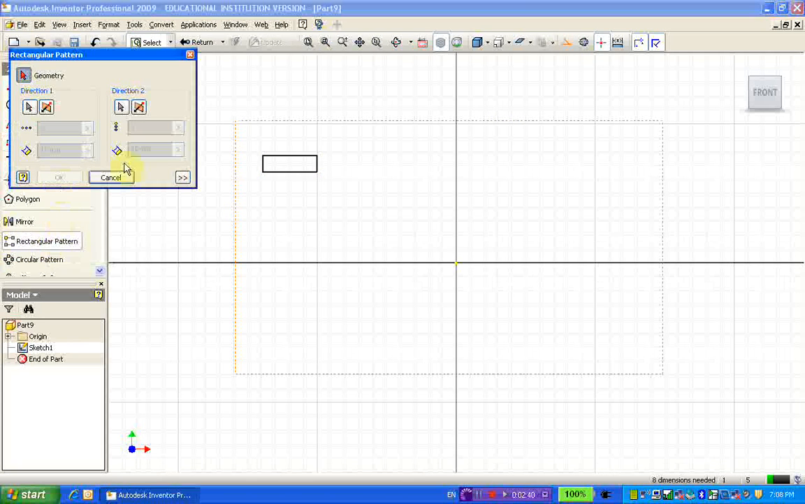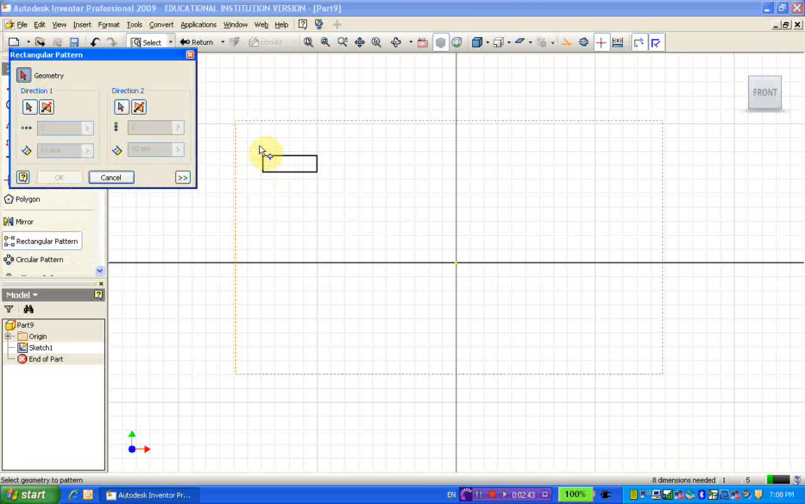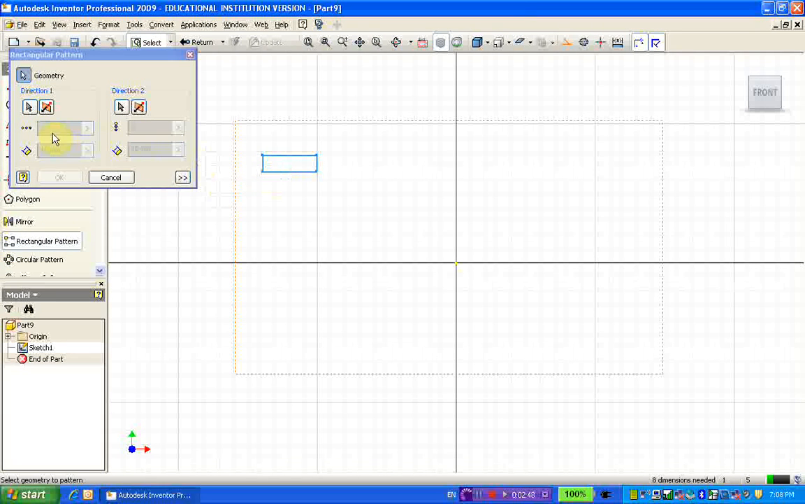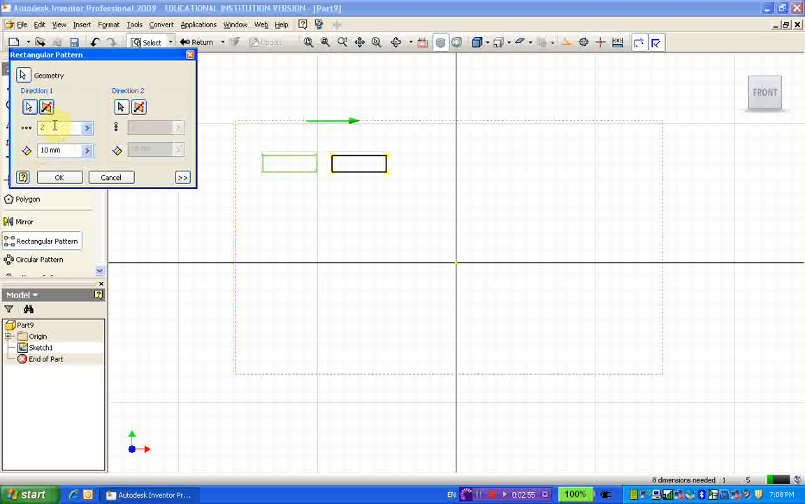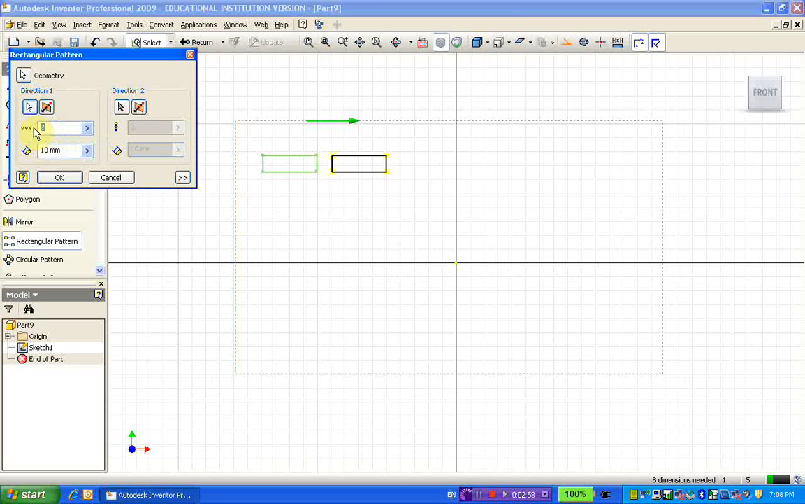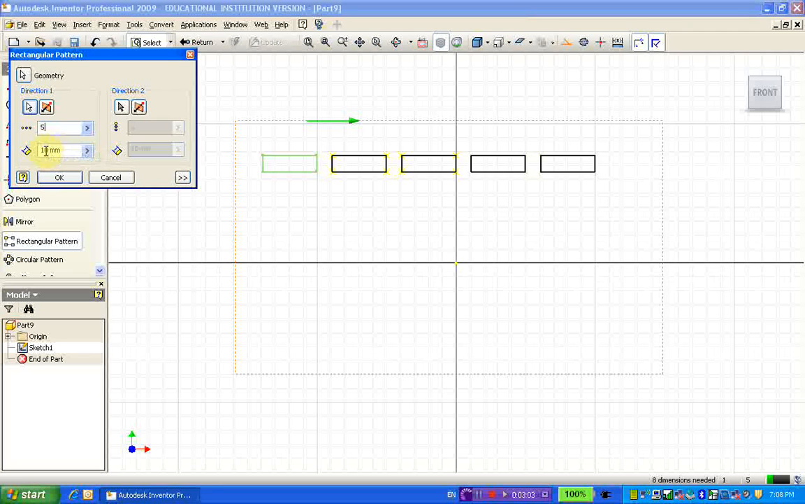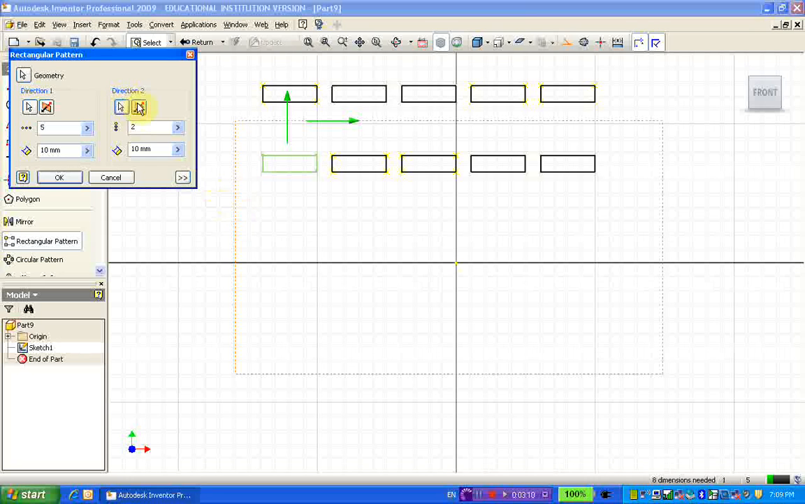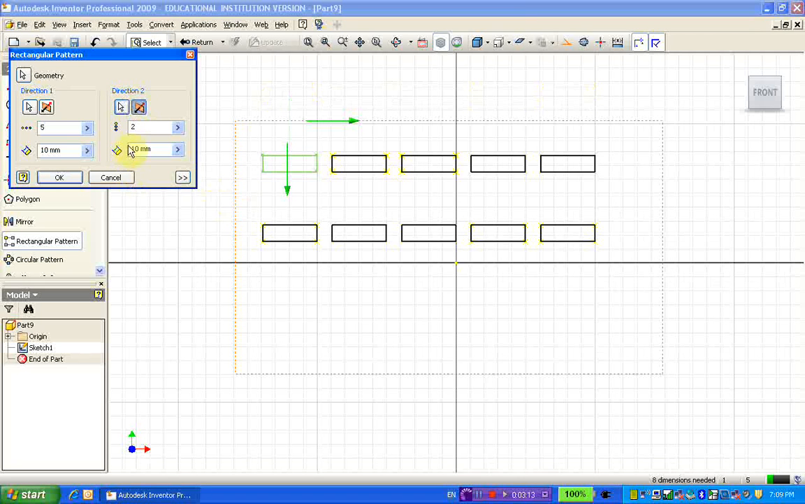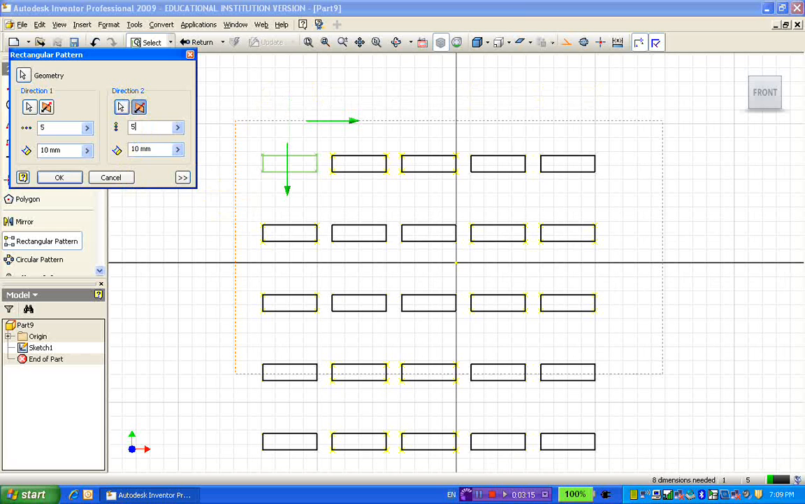Okay, rectangular pattern geometry is this, and I can put a window around the whole thing to select the whole lot. Direction 1 is this one. And I'm going to say I want to have 10 millimeters apart, spacings of 10. Direction 2 is this one, and I can go other way. I want to have 5 of those.